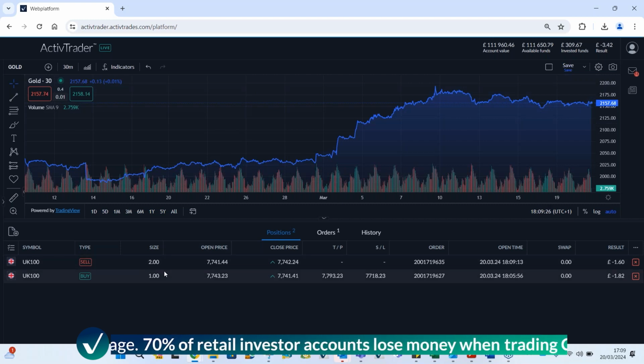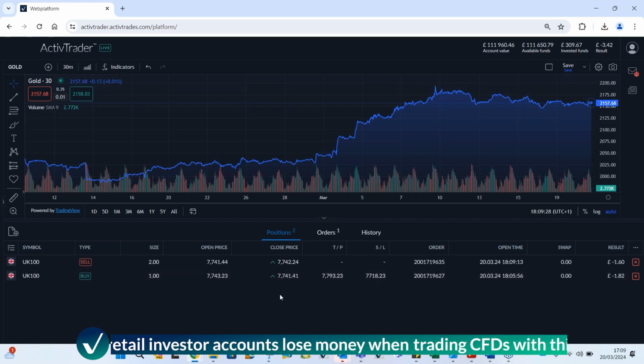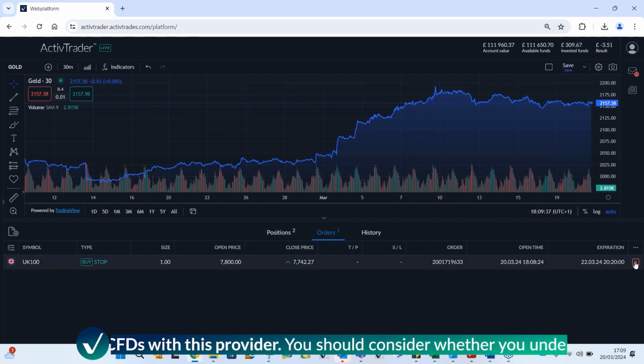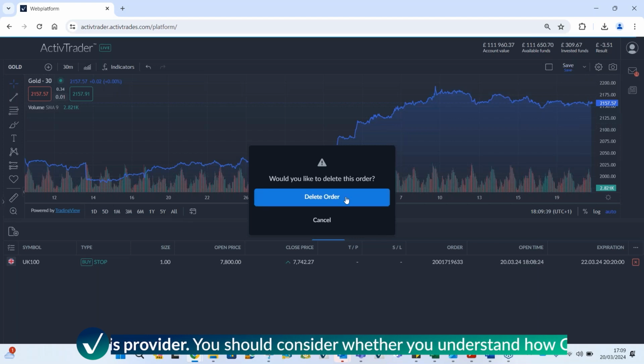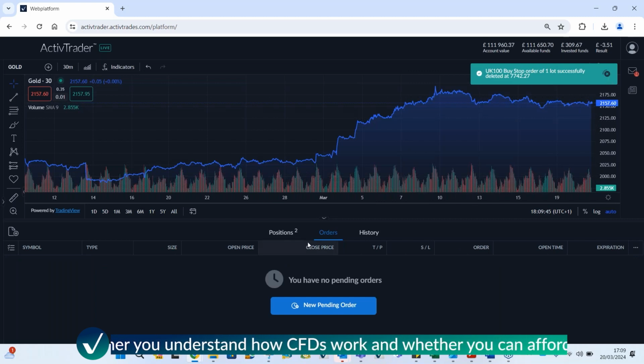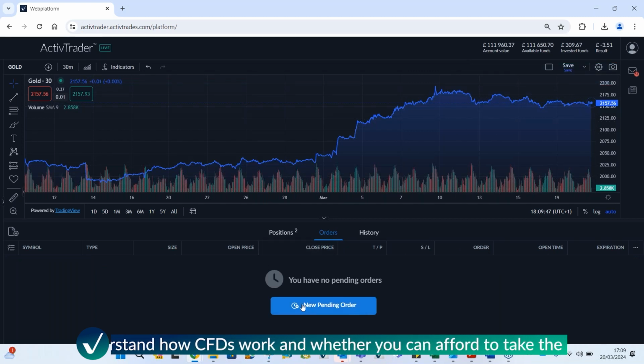So how do we come to closing the trades? There's different ways to close your trades and orders. First, let's start by cancelling this other order. So we'll go to the orders tab. We'll be able to click the X and it will ask you to confirm if you want to delete the order. We do. So we'll get rid of it and we see the confirmation in the top right as well. No pending orders. We can click this blue button should we want to start a new one.